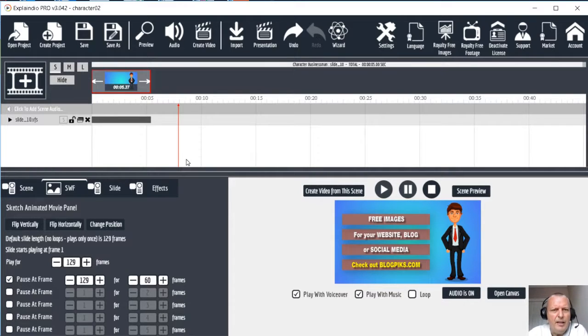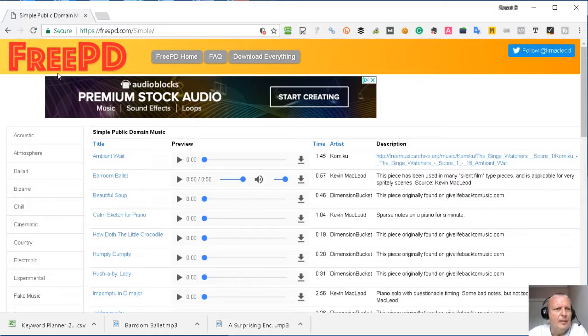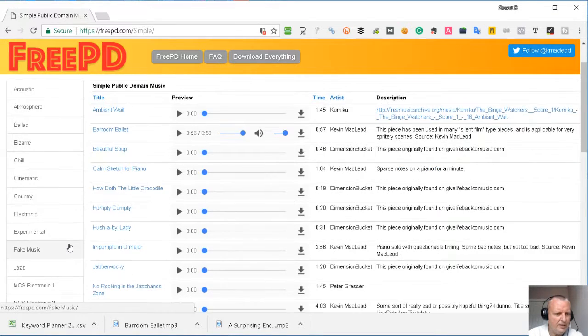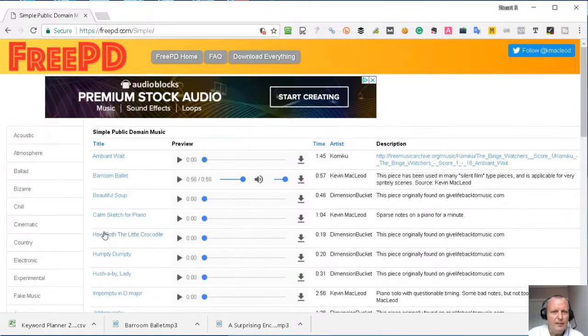The only thing I want to do now is add some music. And I'm not keen on their music, so I always get it online. I go here, freepd.com, and this time I just chose a different category. I went to simple, and I chose this one, Barroom Ballet. I normally choose acoustic or cinematic. Anyway, I'll just play that. I think that sounds okay.